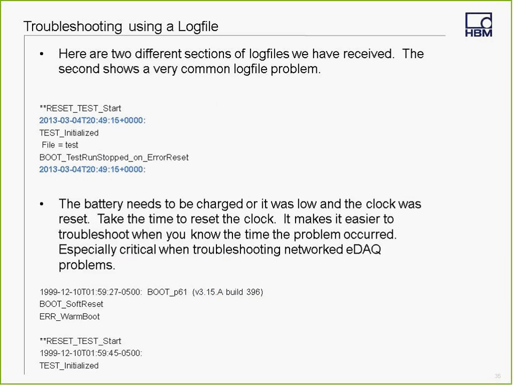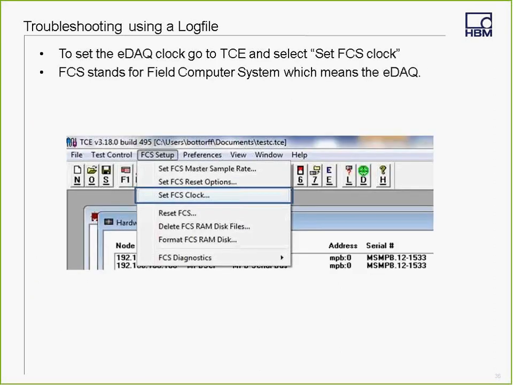Here are two different sections of log files we have received. The second one shows a very common log file problem. This unit's battery needs to be charged, or it was low and the clock was reset. Take the time to reset the clock. It makes it easier to troubleshoot when you know the time the problem occurred, especially when troubleshooting networked eDAQ problems. Once the clock has been reset, you have to set it via TCE. I know this sounds simple, but we always receive questions about how to set the clock.